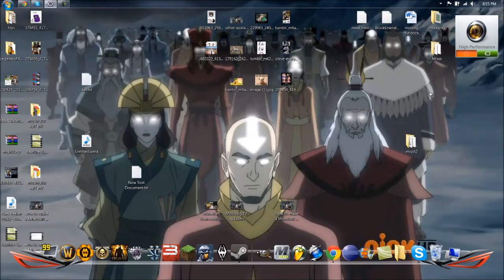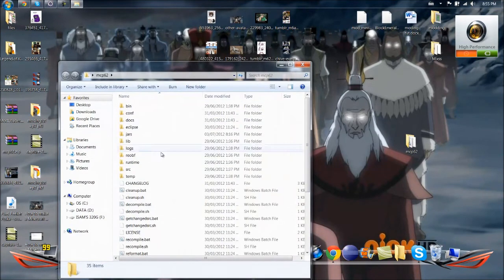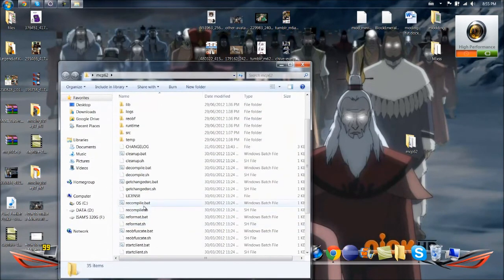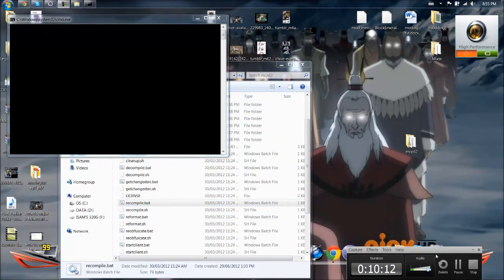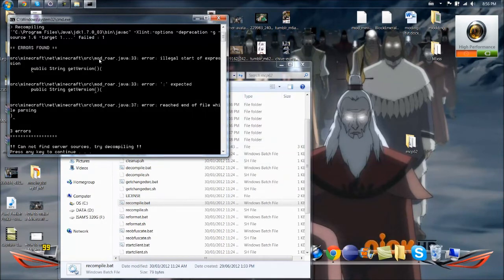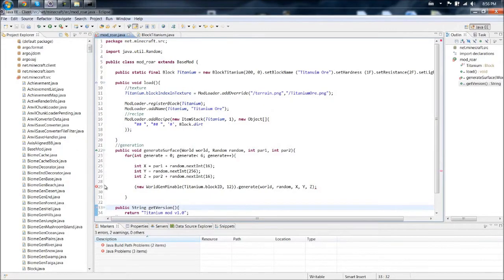Go back to your MCP. Go to recompile and recompile that. That'll be okay. Seems I have 3 errors. Line 33 and line 37. Two on line 33, one on 37.